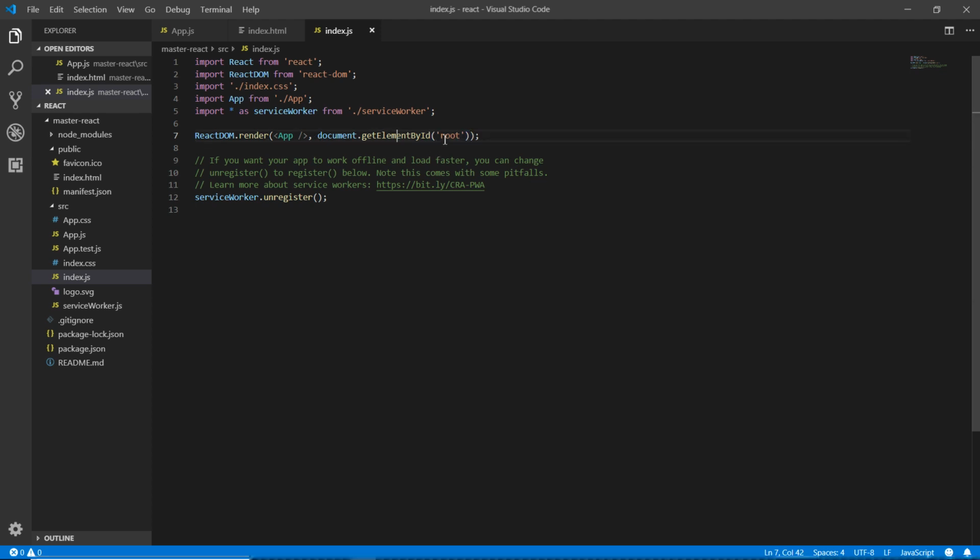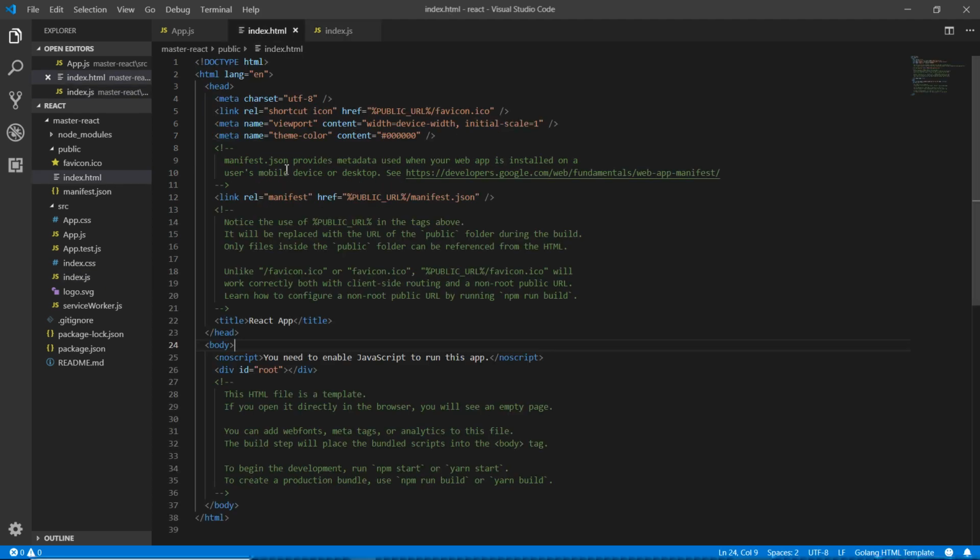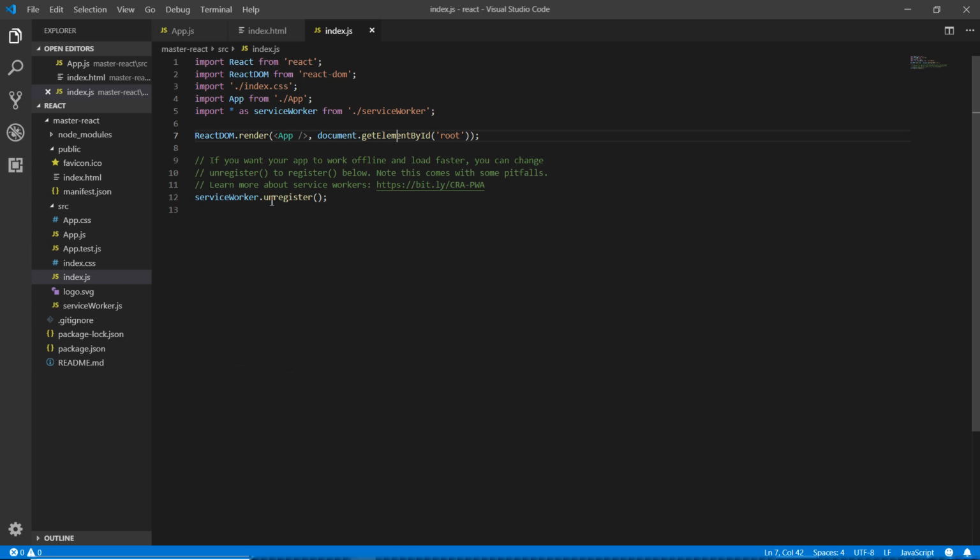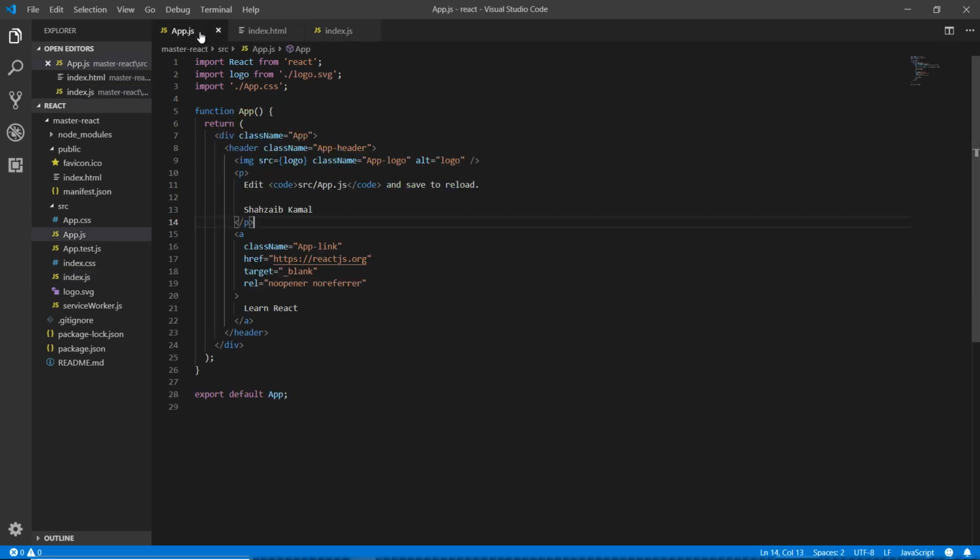So by selecting this root, the div which has the id as root is getting data from the index.js, and index.js is sending what? It's sending the APP data, the app.js file's data. This is the APP function which was called there, and it has the new update which has Shazib Kamal. Now this is how it works, and this is the file structure.